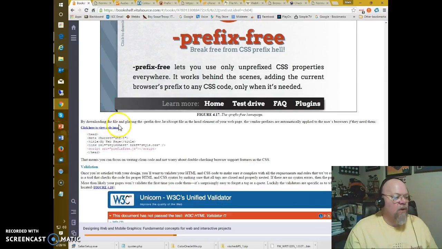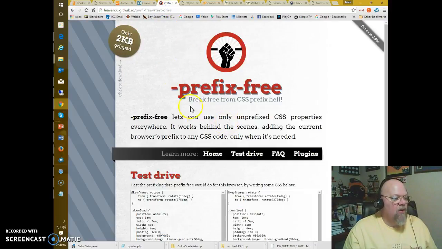So by downloading this file and placing the prefix-free JavaScript file in the head element of your web page, the vendor prefixes are automatically applied to the user's browsers if they need them. Okay? So you just come here.